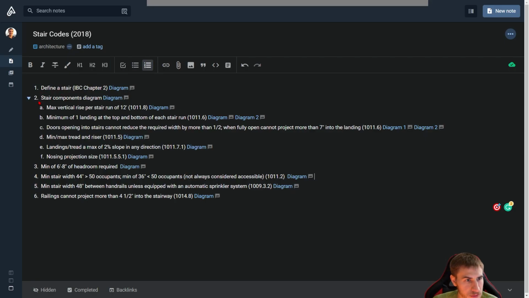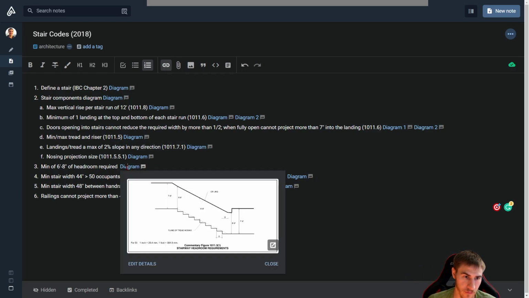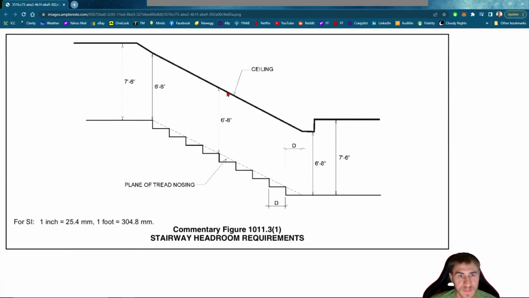And then finally, we move beyond the actual stair components diagram to a minimum of 6'8" or 80 inches of headroom required. And obviously you need to maintain this throughout the entire length of the stair, because the whole point is to egress, and you can't have a certain point that dips below 80 inches, because that's going to be a headache problem for not everyone, but a good handful of people, enough to where this is an actual worry. So here's a diagram that's going to show that.